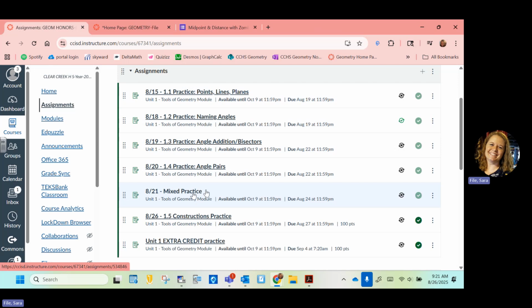Then the mixed practice is actually the same. It looks like it has a different due date, but I just gave you the weekend as extra time, but still 2 school days later is still tonight. So actually 1.3, 1.4, and the mixed practice. So any of these last 3 tonight by 11:59 p.m. is your last chance to go complete those for late credit. Everybody understand that? All right.